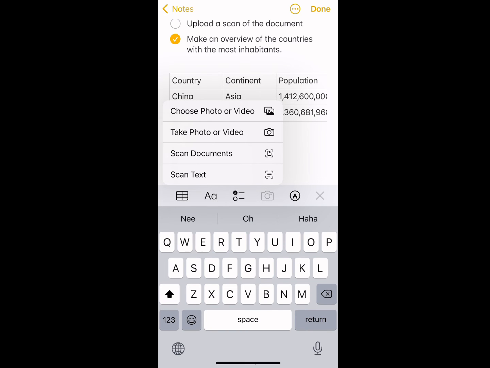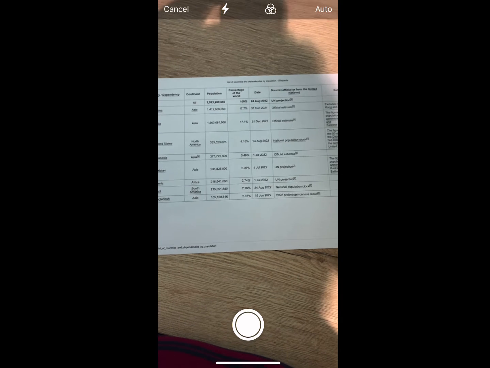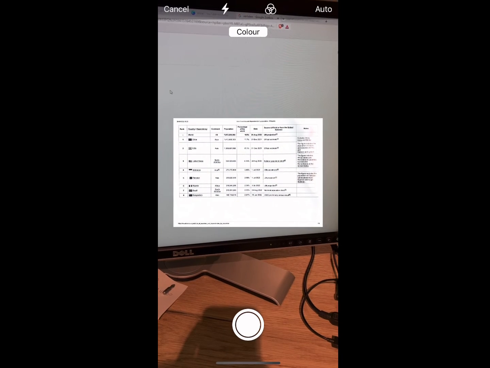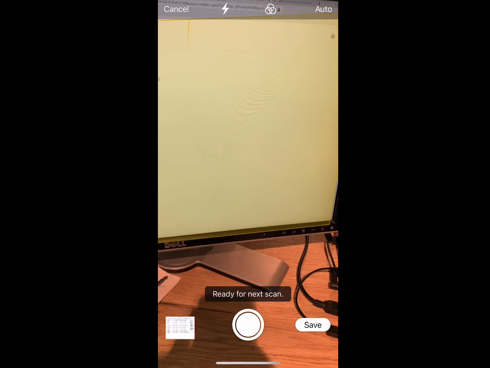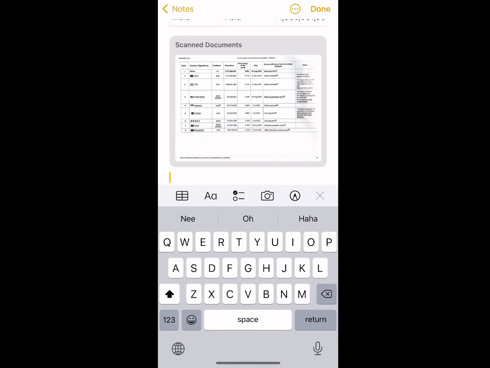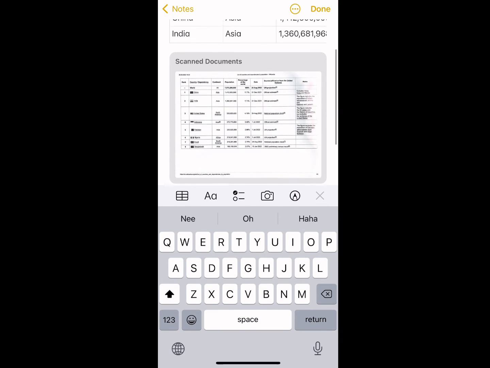Press the camera icon, and then choose for Scan Documents. Place the document in front of your camera and wait till it is marked yellow, then make a picture. Determine if the scan is clear enough. If so, choose for Keep Scan. By pressing Save, you will return to your note and the scanned document is included.